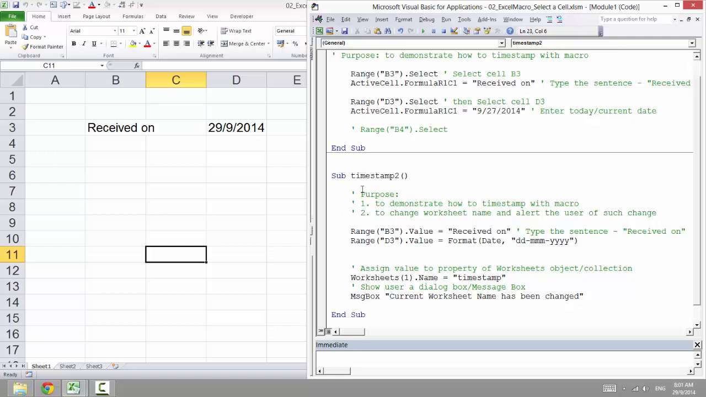Now in your program, you should always have stated the purpose or remarks, so the other debugger will understand your code easier rather than going through your code.